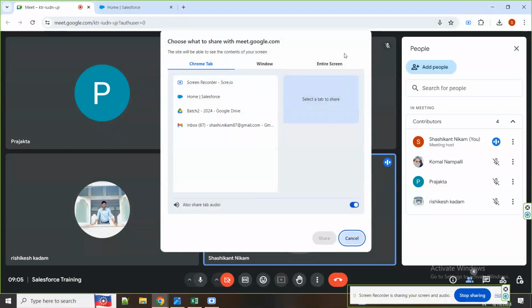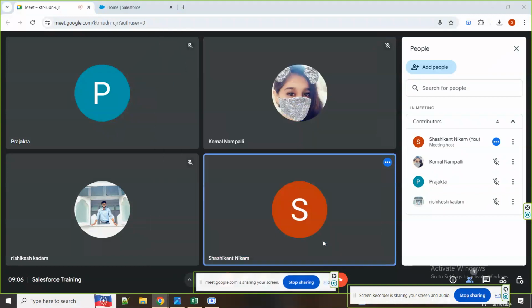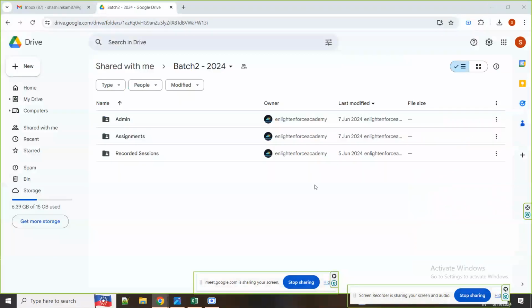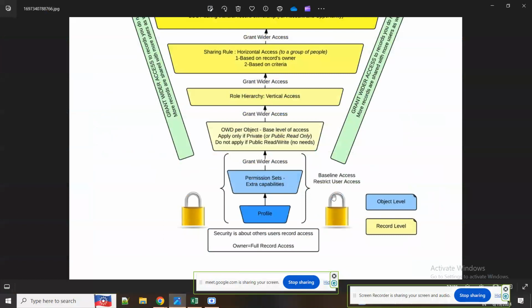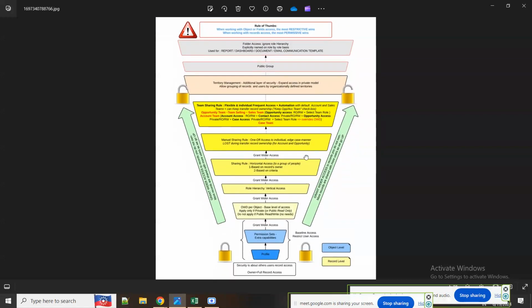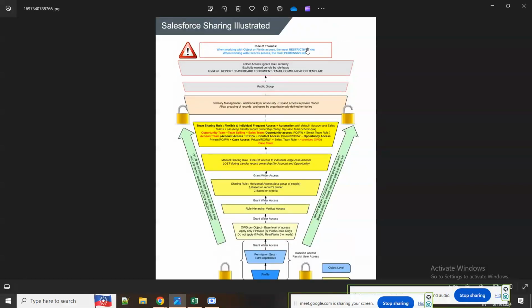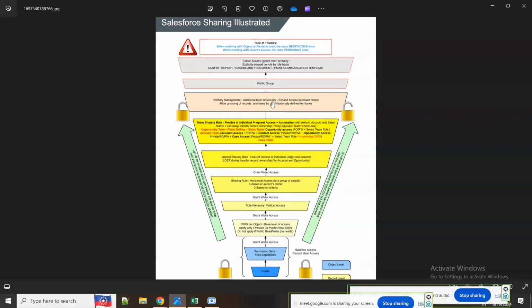Today's agenda is the sharing and security model. For that, I'll show you one funnel chart. You can imagine that whatever component is at the bottom of this chart is to restrict access, and whatever is at the top is to grant more access, like to restrict and to permit more access.